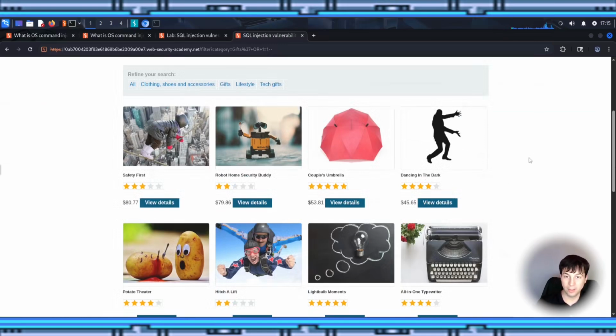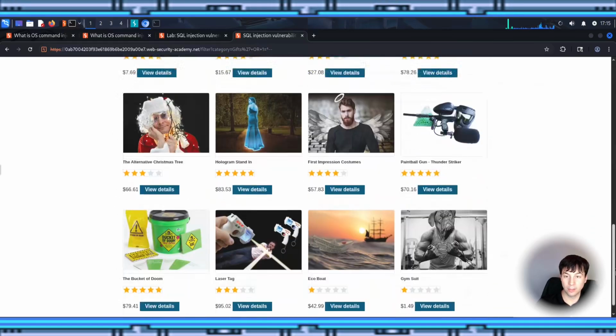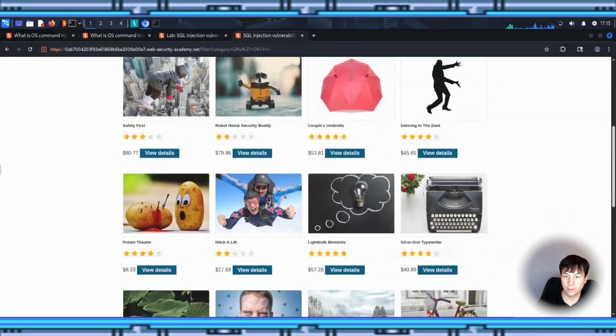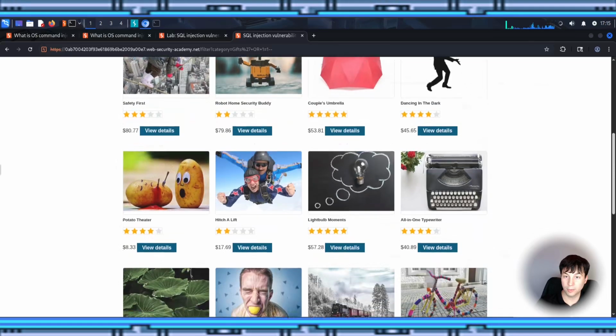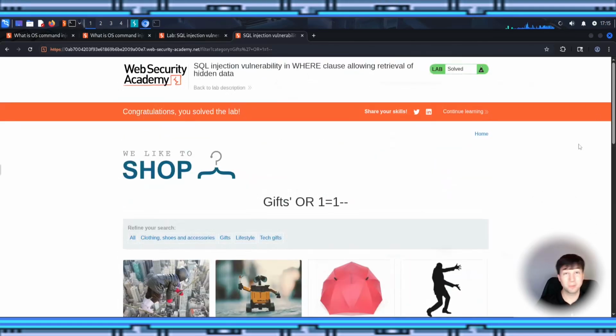As you see here, there are more items than the 3 that I initially had shown. So we are showing everything. Remember, when we showed all items, there were only 12. And we see more than 12 items here. So congratulations, guys. We did it. This was more of a simple case for SQL injection, but congratulations.